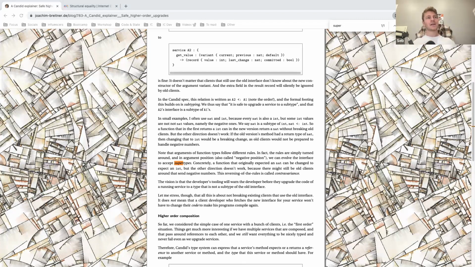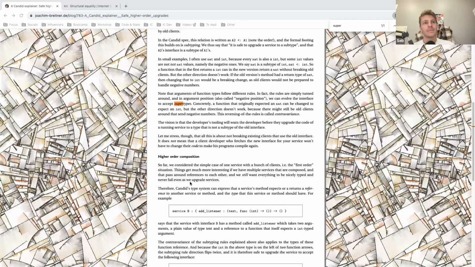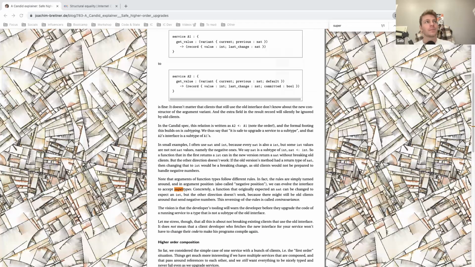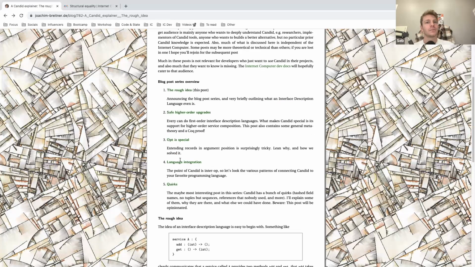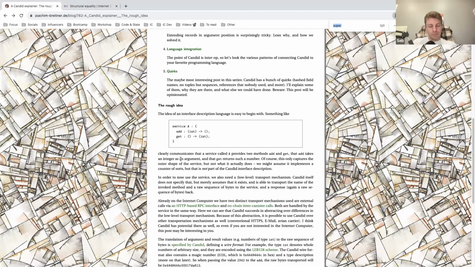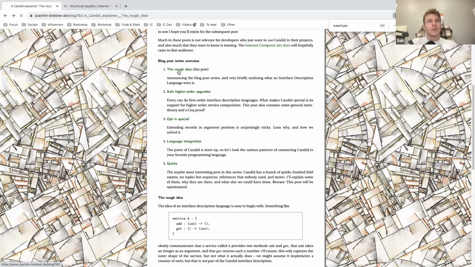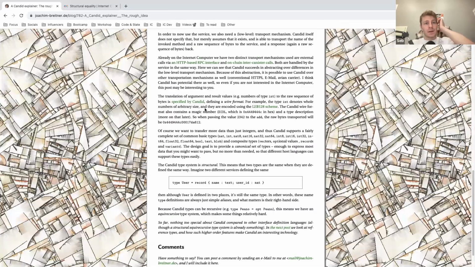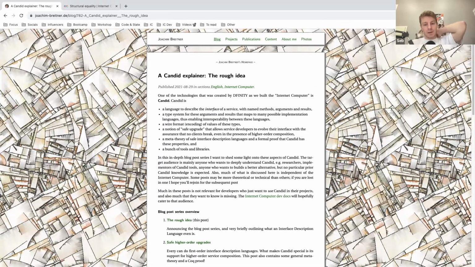I'll read a bit more about subtyping and supertypes. Okay, well, this blog post is super interesting if you want to dive into it. It's about Candid, but Candid and Motoko are very, very close. So yeah.